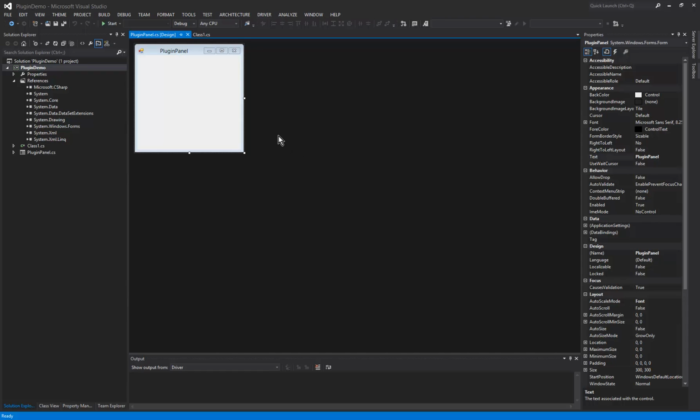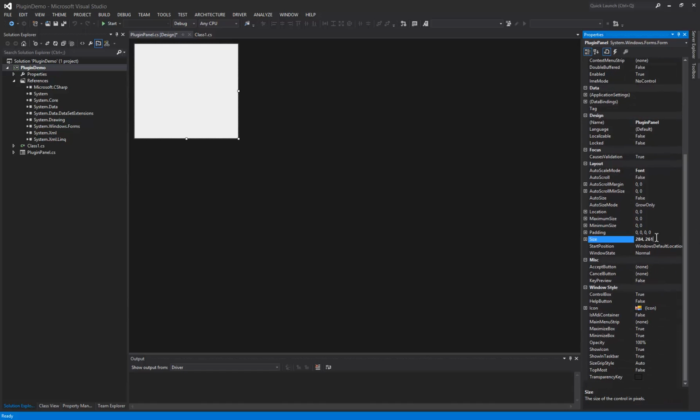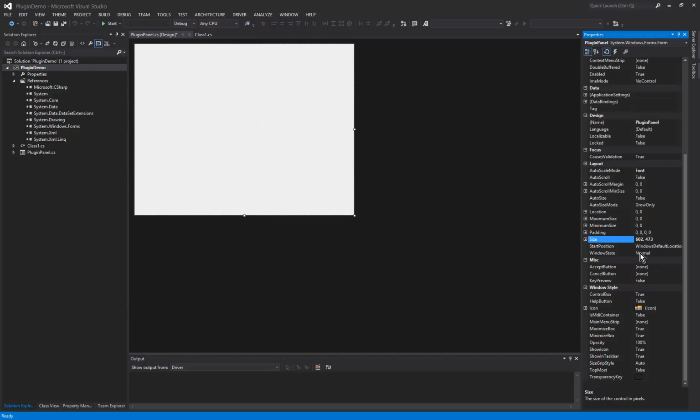So you don't want any borders, so get rid of the borders. If I can find where that is. There we go. Form border style, none. That turns it into just a square. And you're going to need it a specific size. So go down to size here, and it needs to be 602 by 473. That's the size it needs to be.